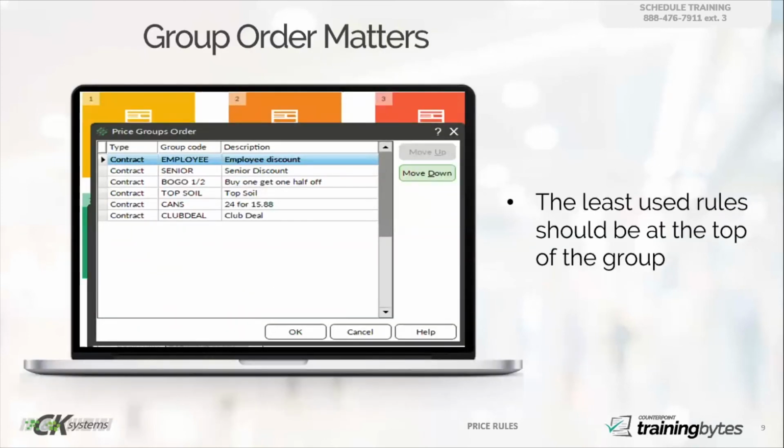Group order matters. So within the contract module, the special module, the promotional module, you may have multiple price rules. And the arrangement of those price rules, when you look at the group order, the rule of thumb is you want the least used rule at the top of the group, so the more popular ones towards the bottom. In this example, I have an employee price rule. Obviously, I have less employees than I do customers. So that price rule is going to apply to less people. So it's going to be the least used price rule and be at the top of the group. Typically, when I'm troubleshooting price rules because they're not working, this is one of the first things I'd look at.